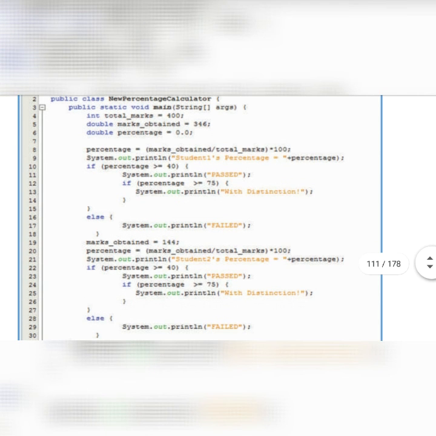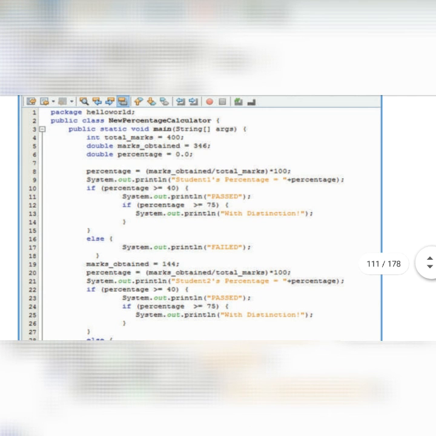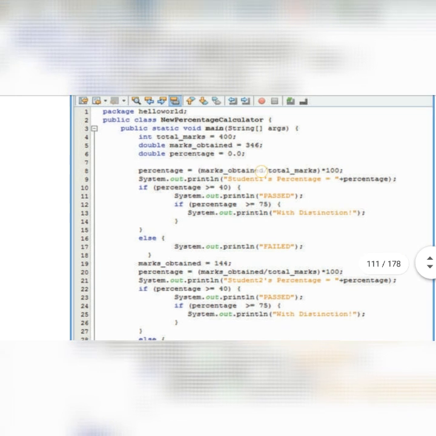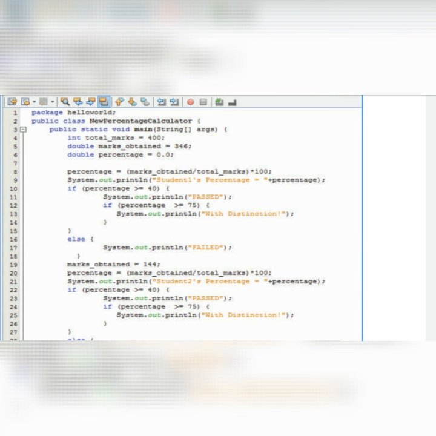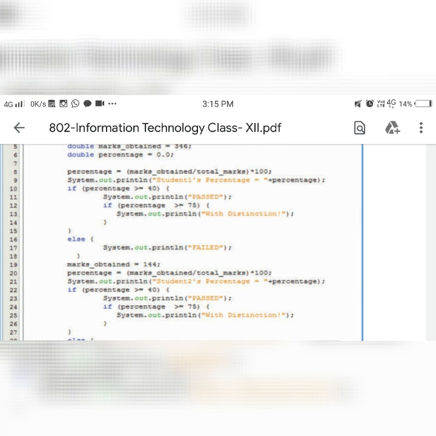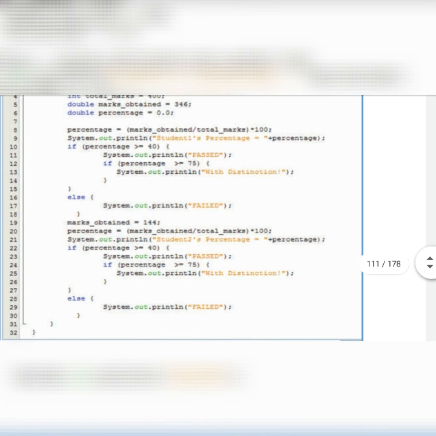So these all three are the variables we have initialized. Okay, now for calculating percentage we have the formula: marks obtained upon total marks into 100. So we have written this formula for that. Now System.out.println students percentage, so this will print the student percentage. After that, conditions on percentage, I have to show the conditions on percentage. So the first if condition is if percentage greater than equals to 40, it means if a student's percentage is 40 or greater than 40, then what should be printed: passed.